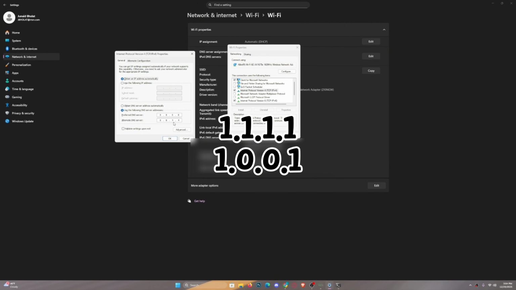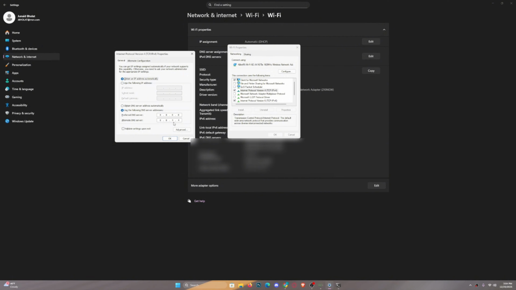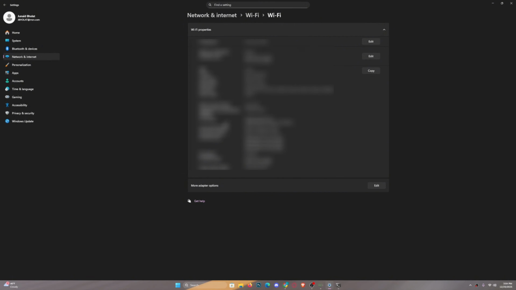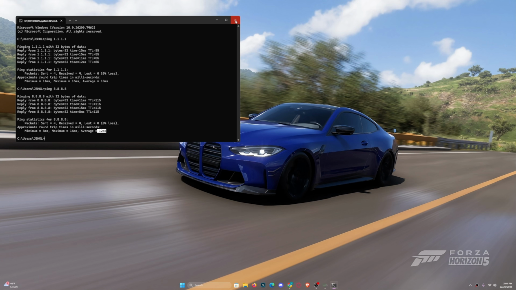1.1.1.1. And for right here, you're going to type in 1.0.0.1. That's what you're going to type. And then you press OK and close, and you're basically done with the Wi-Fi.